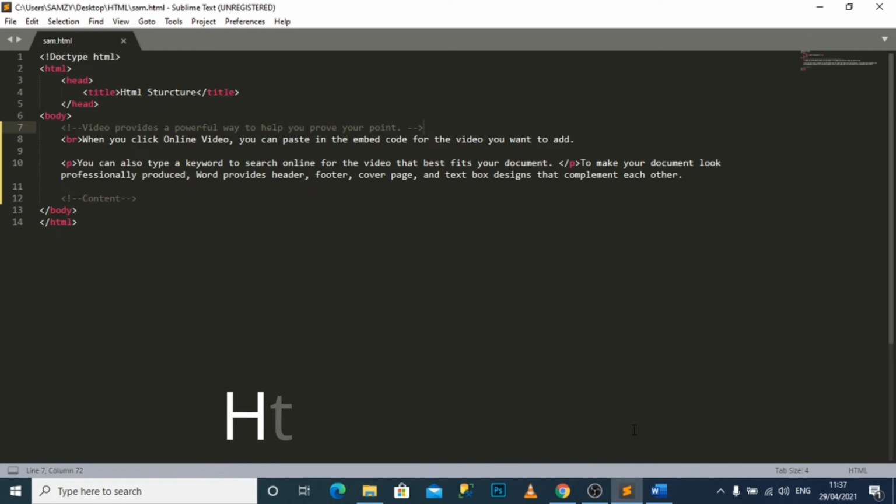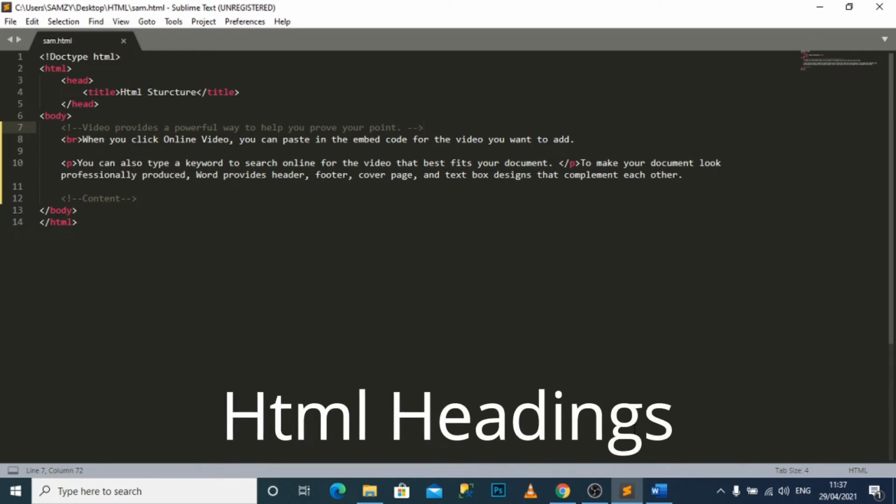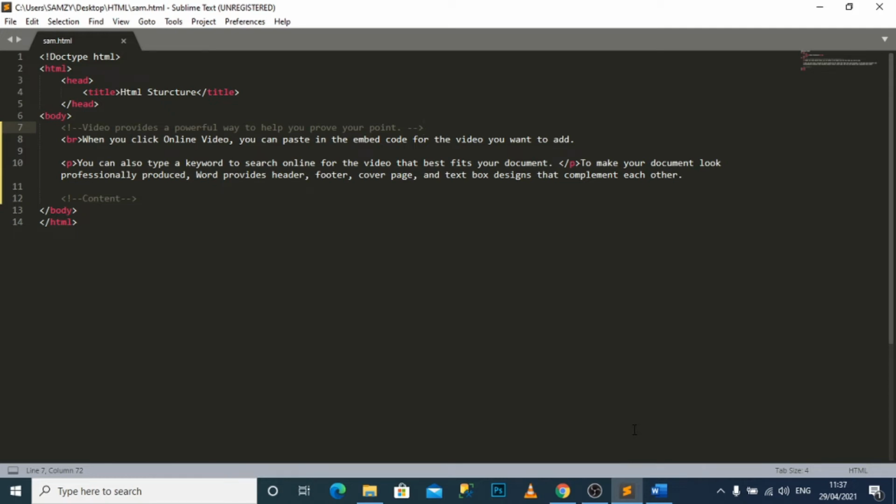Now let's look at HTML headings. Headings help us to add titles or subtitles to our document, and they start from H1 to H6. The higher the number, the smaller the text or the font size, and the smaller the text, the higher the number.